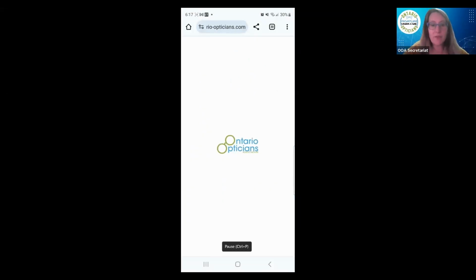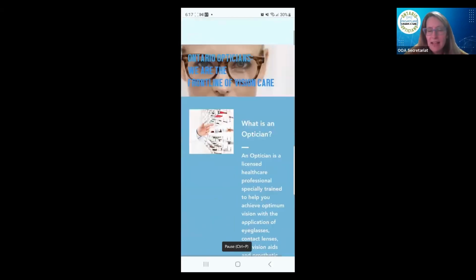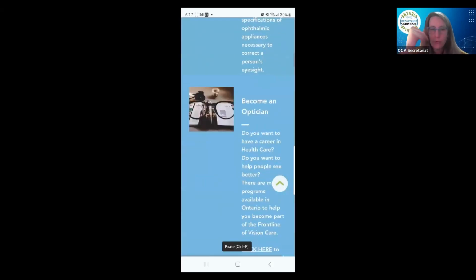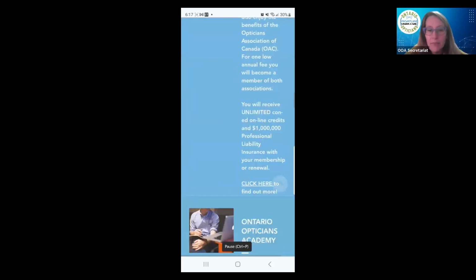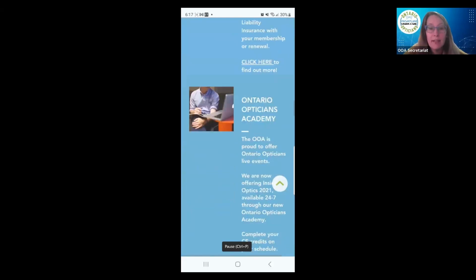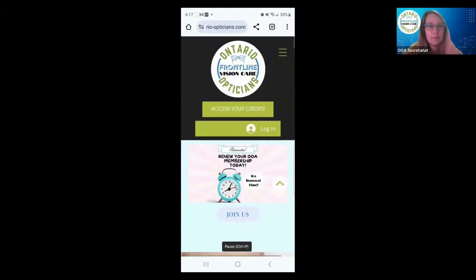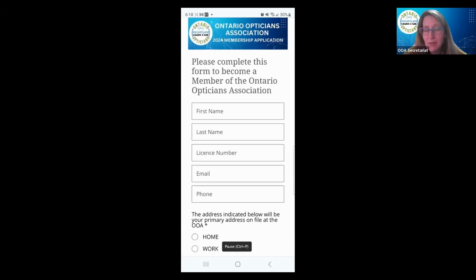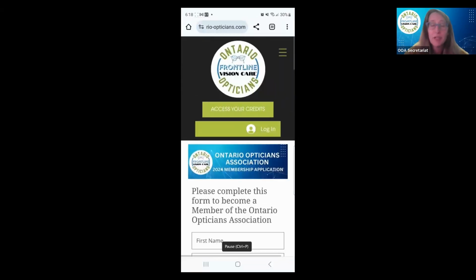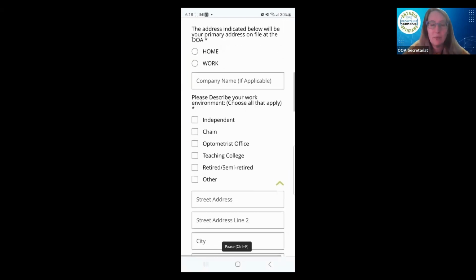So we start off with the wonderful website. And so right at the very top, it says access your credits, log in, then you can scroll through and look at all of the wonderful things within our website. And so we'll go back up in a second here. And so what you do is you click on login. Oh, sorry, that shows you the membership renewal form. So, and then in a second, we'll go back.